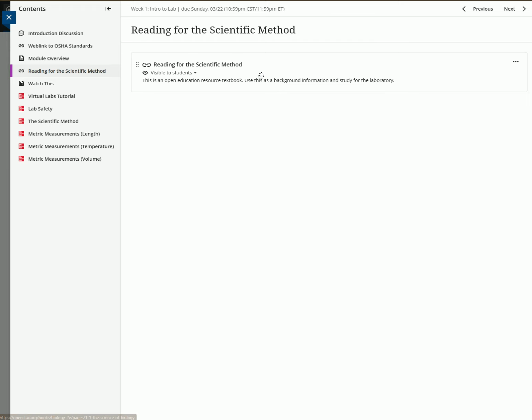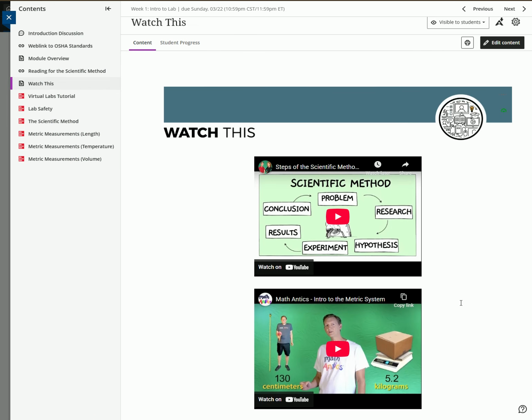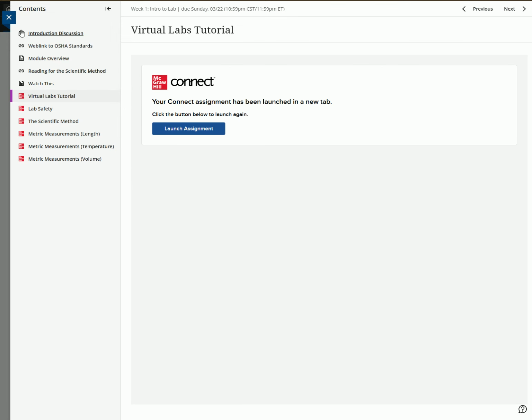And you'll have some reading. If you think you don't need the reading or any background information, you'll also have a Watch tab that provides you with some background information. You can go directly into the labs.